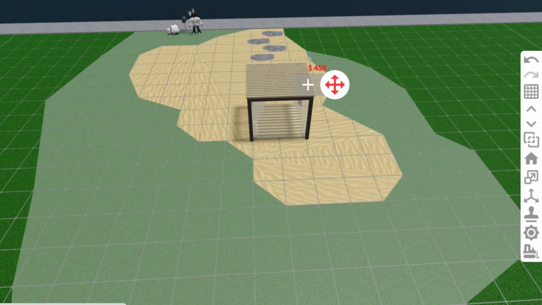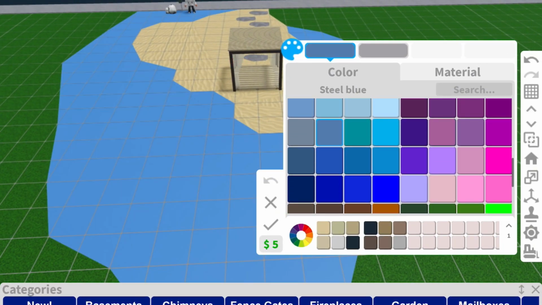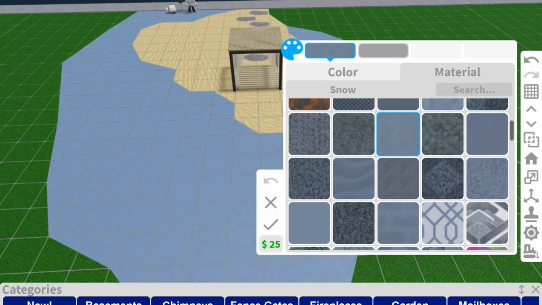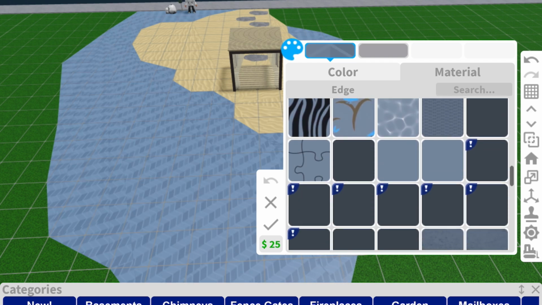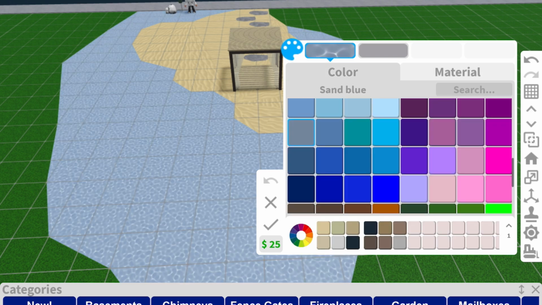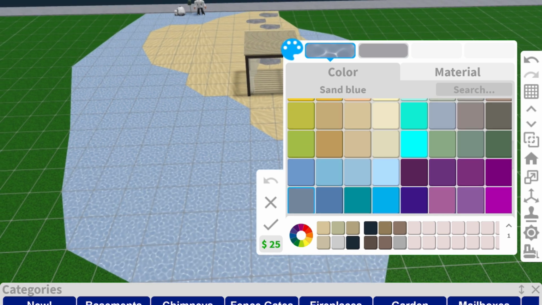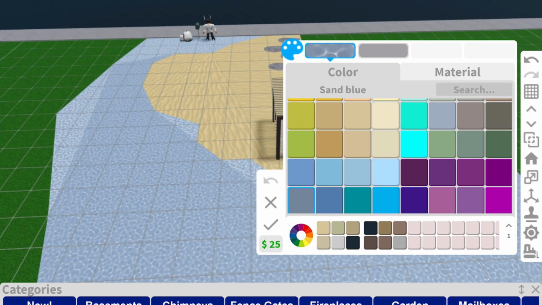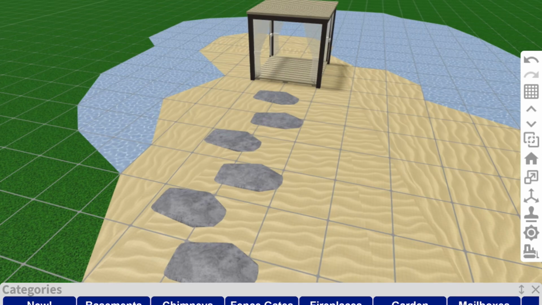Alright, now we've added the beach, the ocean, which I'm not sure if there are any materials that have water in it, but I'm still gonna double check. Should we use ice? Oh, is that one? Yeah, water caustics, or however it's spelled. For the color, I'm just gonna keep this sand blue color. It looks good. It matches the vibes of the area.